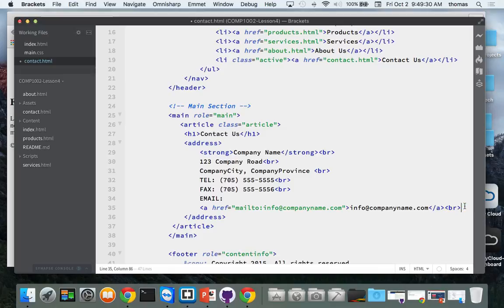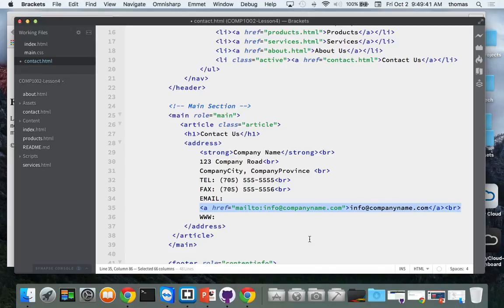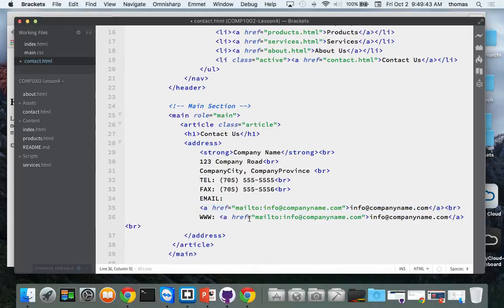Okay, so I got my email, maybe a website, huh? So I'm going to put www, and then again, there'll be another anchor tag like that to my website. I'm just going to copy this whole thing instead of having to type it all out, and I'll have some kind of HTTP for my website, http://www.companyname.com, right? Which would be the same thing over here, www.companyname.